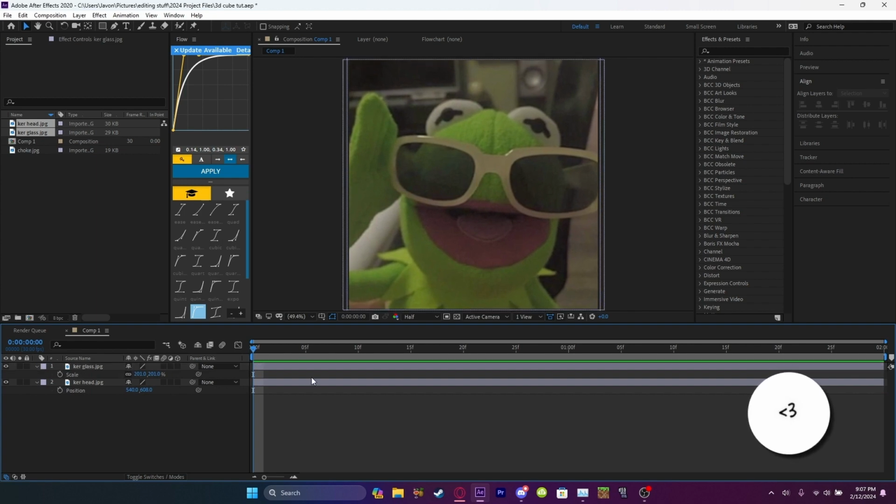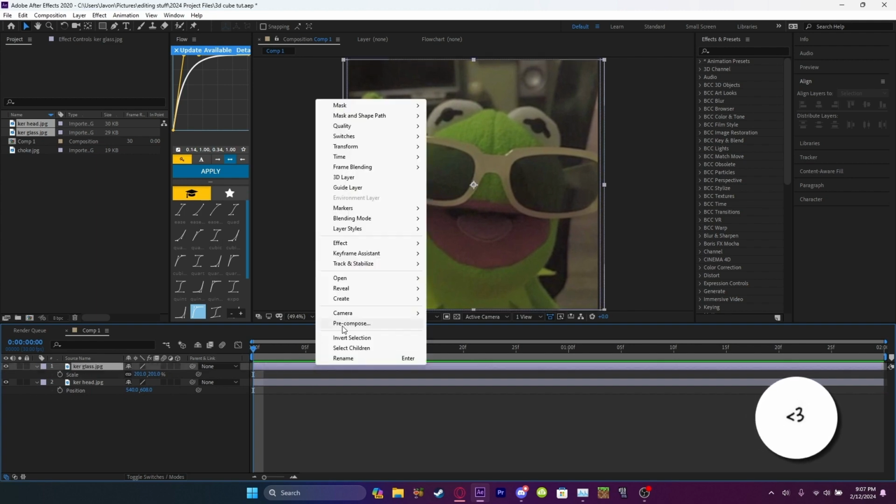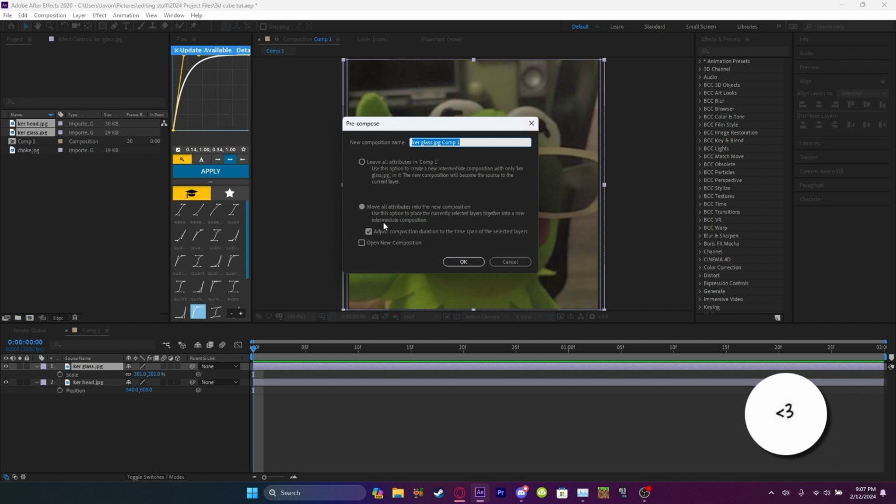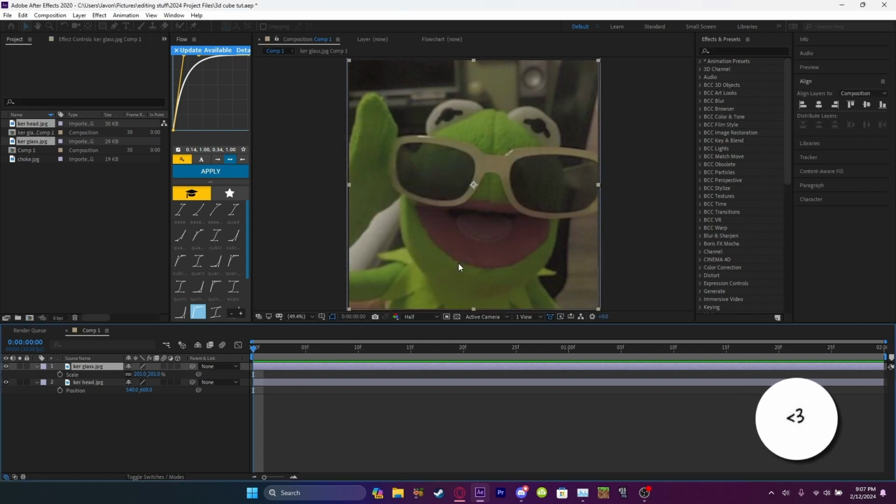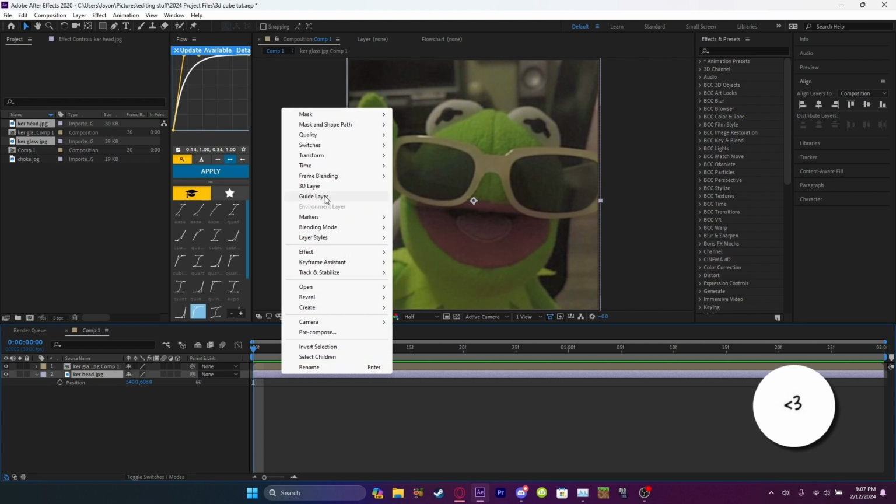All right, after that, we're going to pre-compose those photos. Make sure you have both of these two selected right here, and once you have that selected, hit OK, and then go ahead and do the same thing to the second photo.